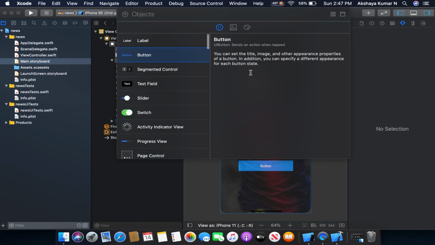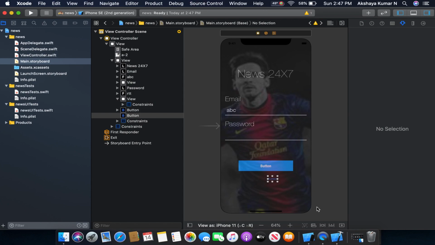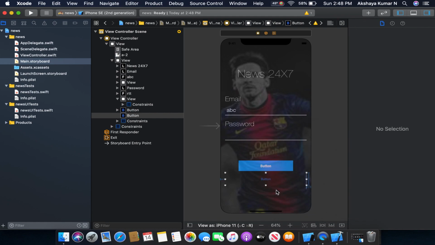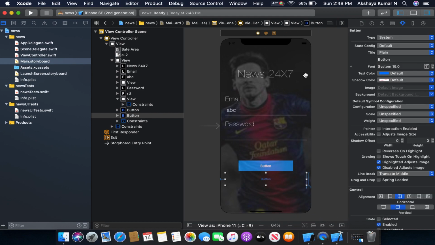Okay, now I'm going to add one more button. Let's give constraints for this one. From the left 20, from the right 20, and from the top it's going to be 8, and we'll give a height of 66. Say add 4 constraints. Okay, perfect. Now let's change the text to create an account.